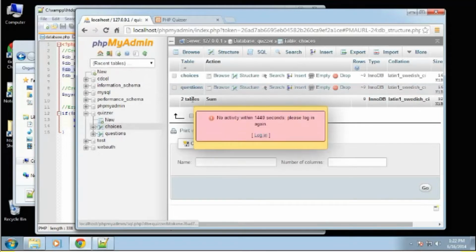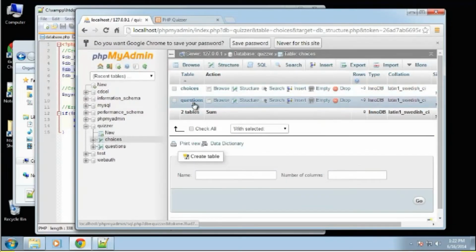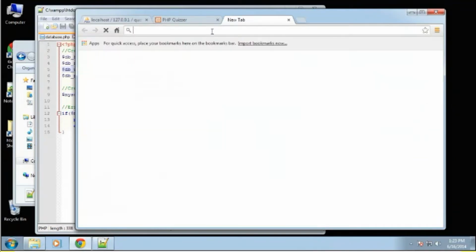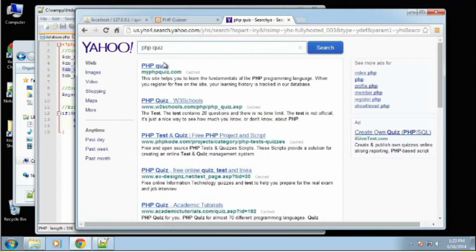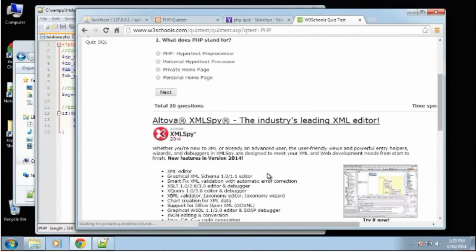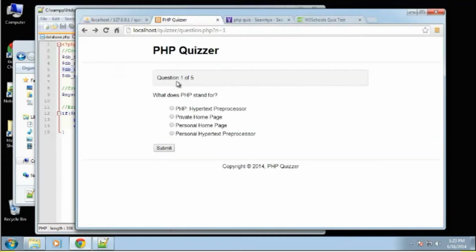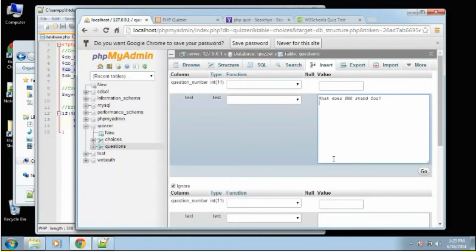Alright, so let's click on questions. We gotta log in again. So questions, and then click on insert. Alright, so I'm just going to grab a few questions. I'm going to use the W3 Schools PHP quiz. Alright, and this is actually the question that I used. So I'm going to copy that, and we'll just add that here.